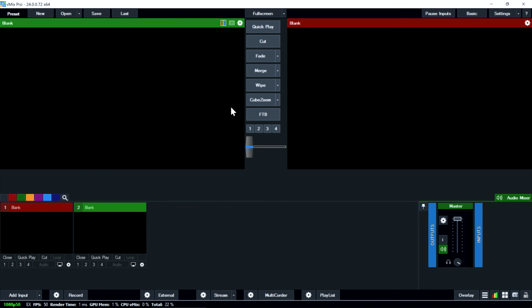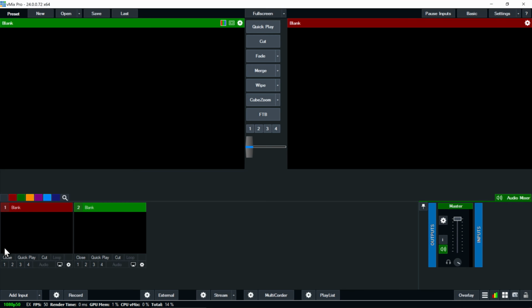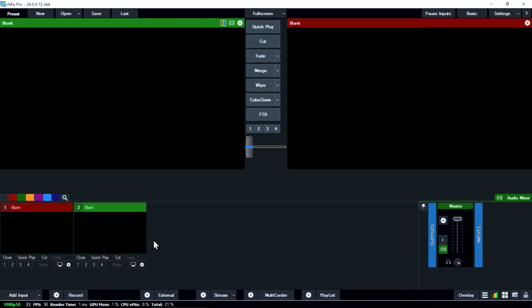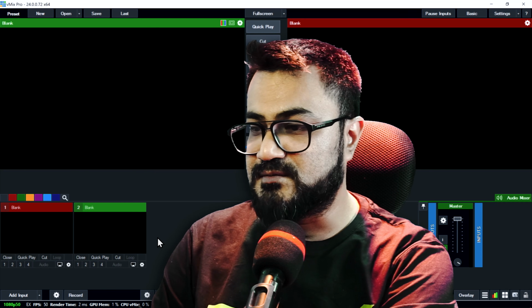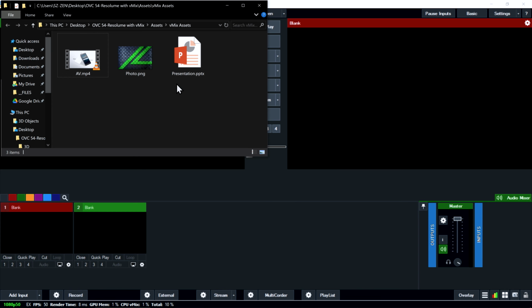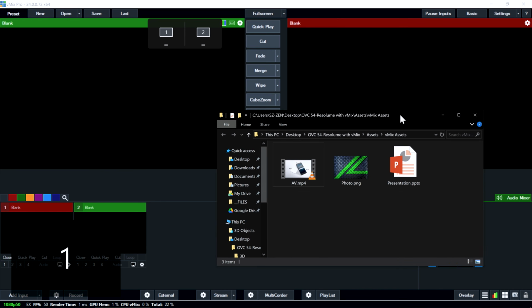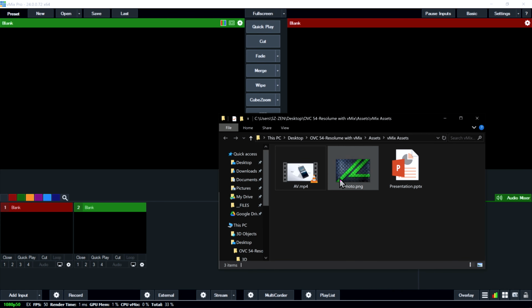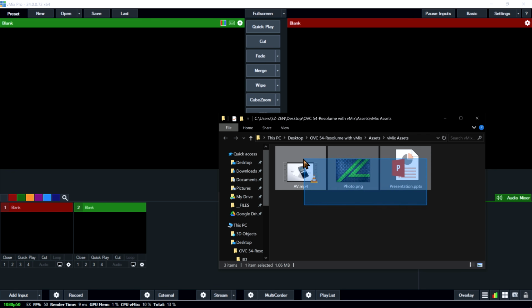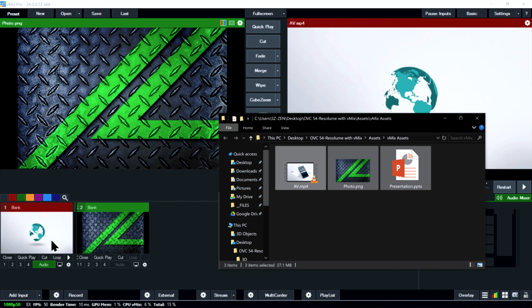So when you run vMix, there's nothing fancy happening. This is the preview monitor, this is the output monitor, this is where your inputs stay. In vMix, they call it inputs. These are like clips, photos, cameras, because they are actually inputs. So let me just drop 3 files. Let's say I have 3 files. One is a video, one is a photo, one is a PowerPoint presentation. We can add the file in vMix in various ways, but the simplest way would be like that, dragging and dropping.